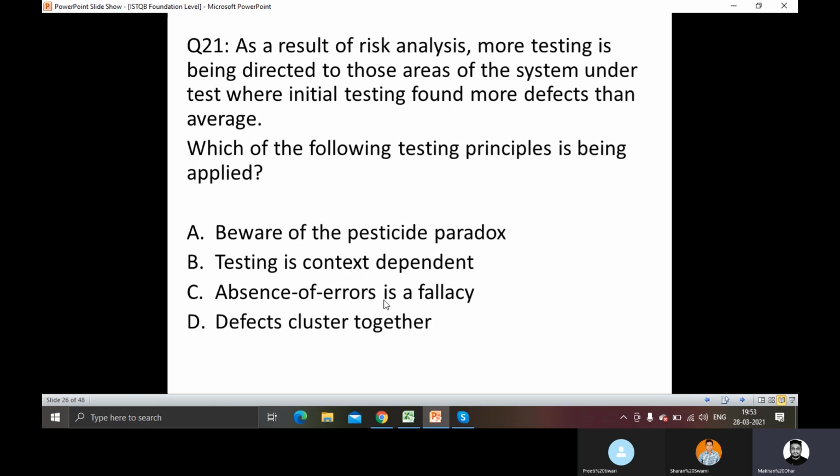Absence of error is a fallacy, no. If you read the principles in detail, you will understand this topic. You will get how the principles work with examples. Here we are not covering the testing principles right now, so we are just giving the correct answer. So this would be D.